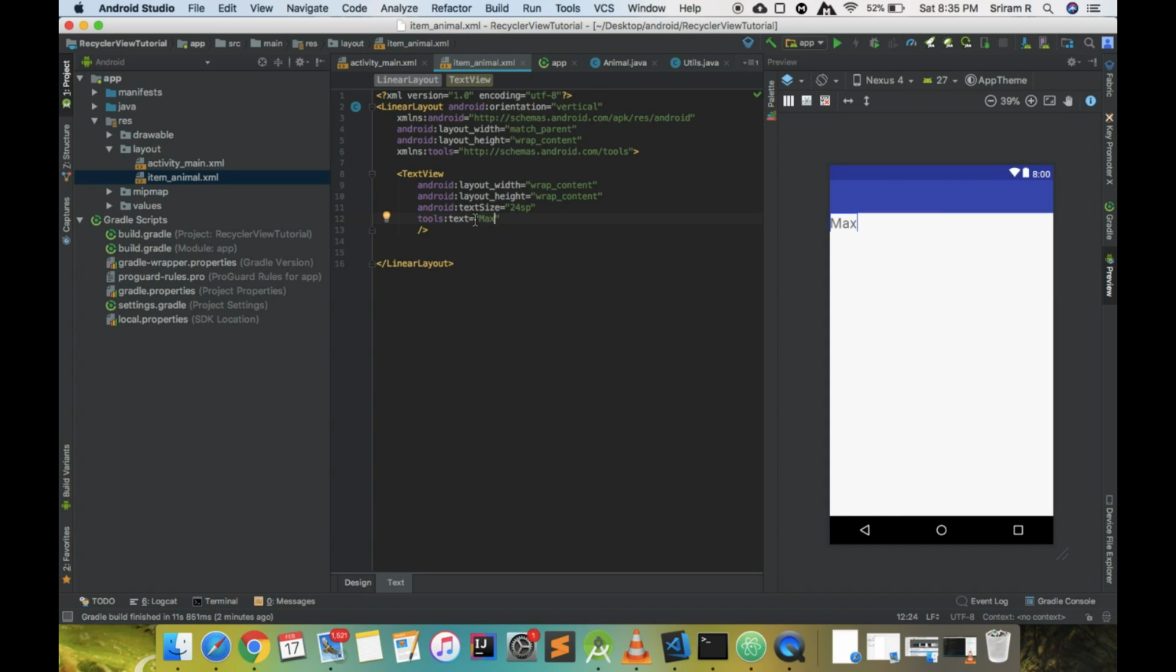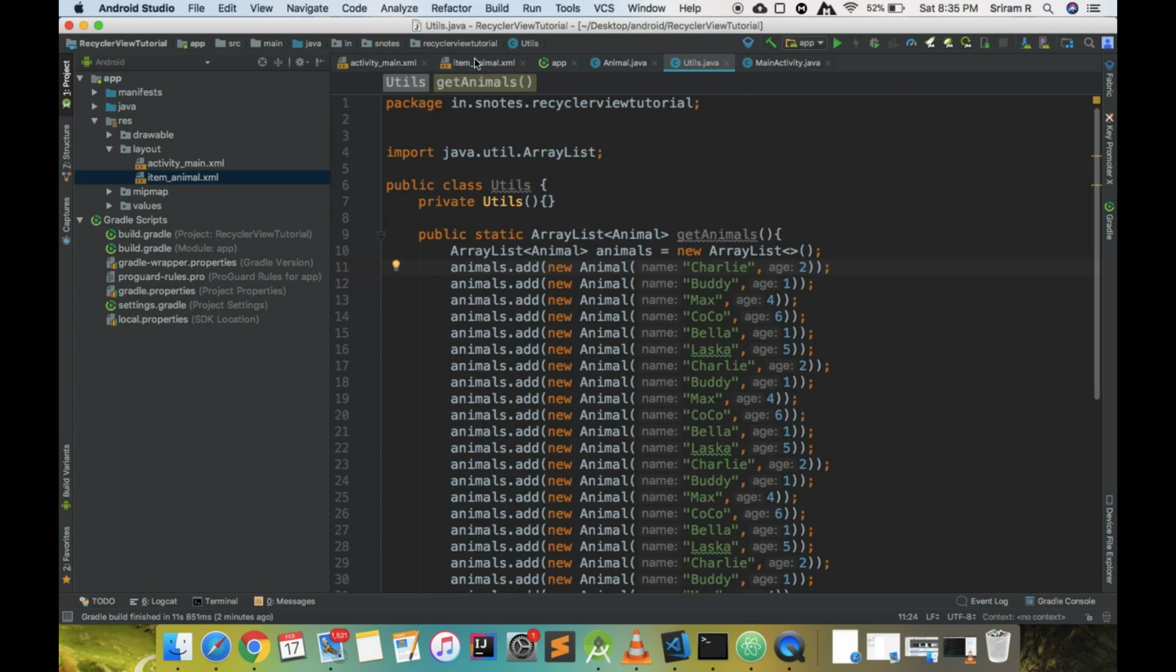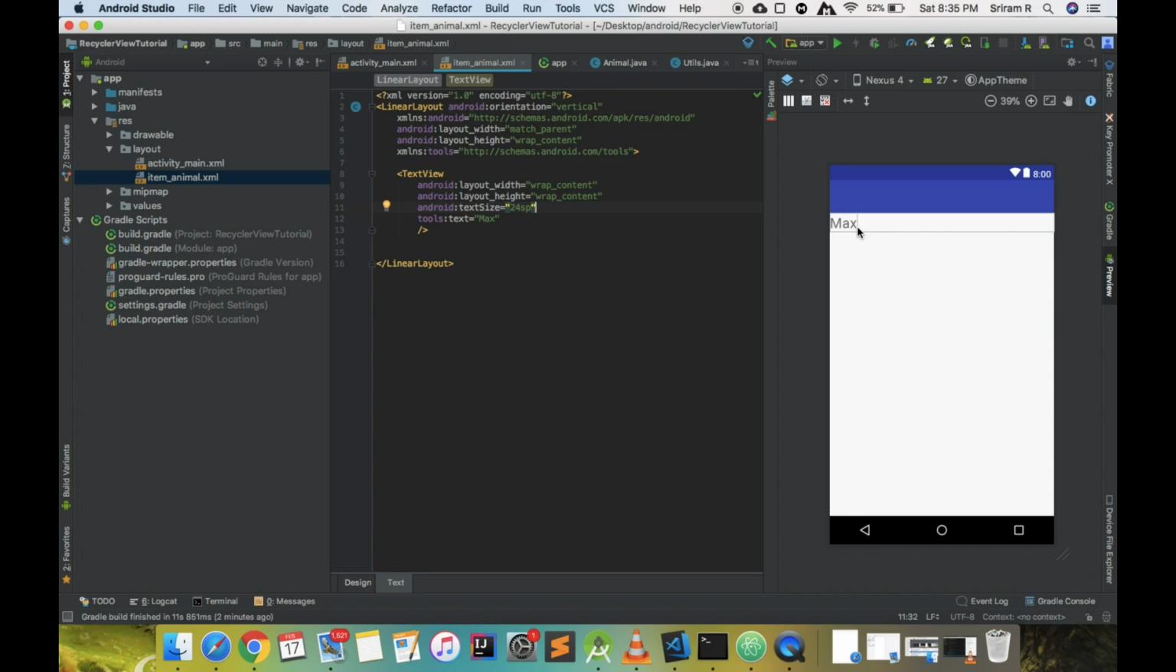So what tools:text does is, since we won't have any hard-coded text in this, right? We'll get the text from this utils class to be filled there. So we won't know how the layout looks. So just this tool, okay, when we enter some text, it appears only here in the visual editor. But when the app is running, this won't be reflected in the app. So that's what the tools namespace does.